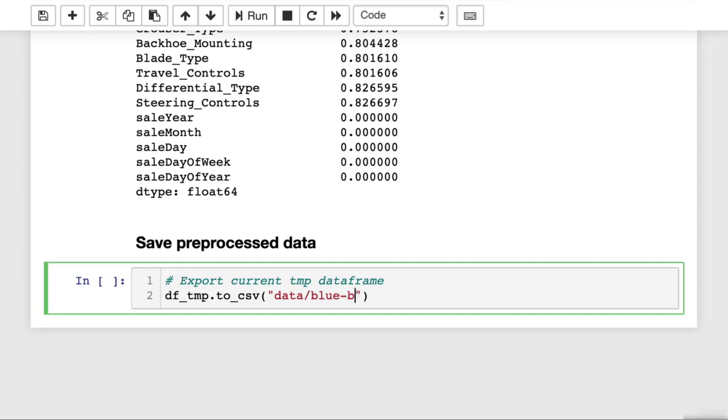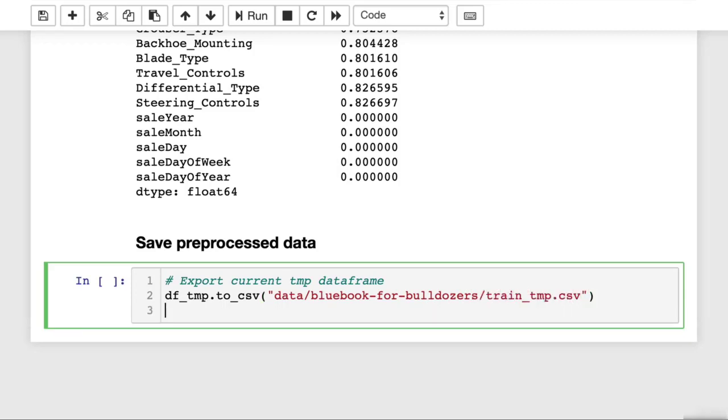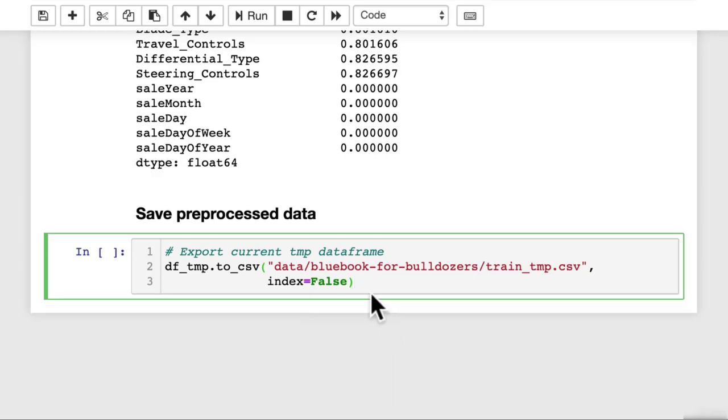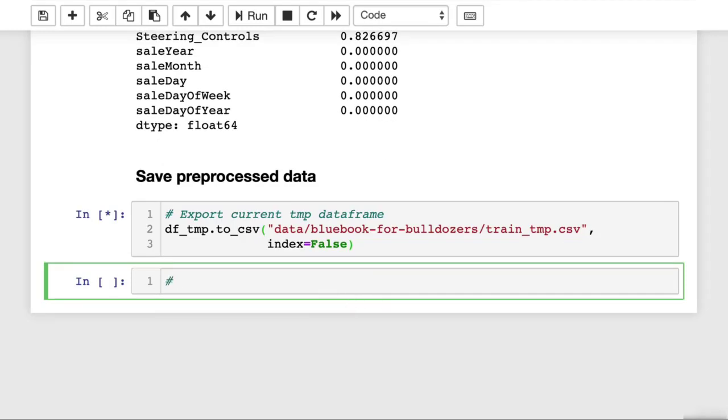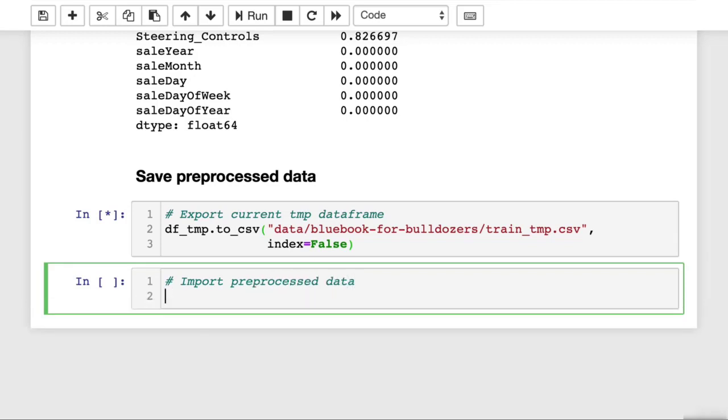So Blue Book for Bulldozers, and we're going to call it just something simple like traintemp.csv. Beautiful. We want index equals False, otherwise we'll come up with some funny things when we re-import it. And then we're going to import pre-processed data. And now you could do this for whatever stage you're at, right? If you've made some changes to the temporary data frame, I just decided to do it now because it crossed my mind.